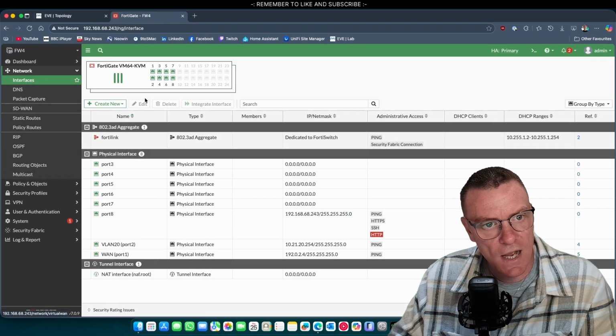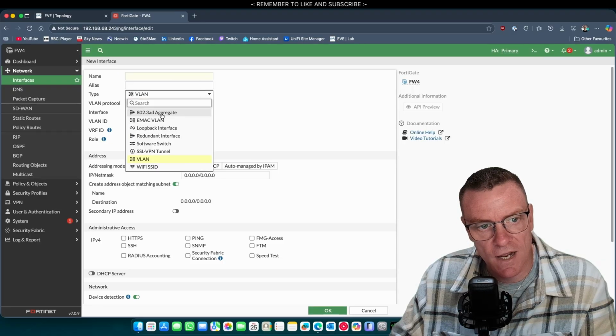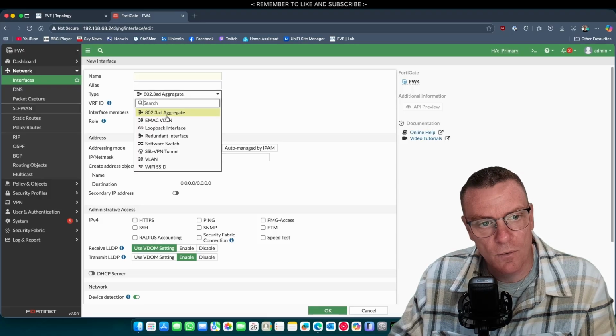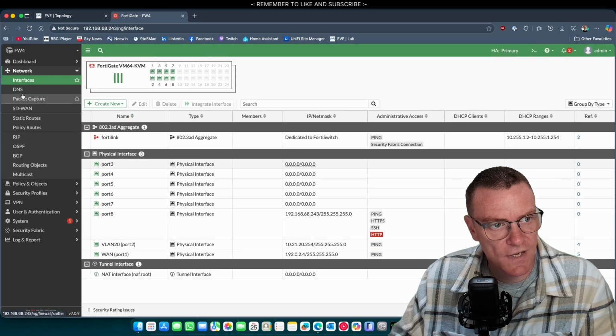Under our networking tab is where we configure our interfaces, just like we did on Palo Alto. Again, if we wanted to create a bonded interface, we can create a new interface. We can create an aggregate. We can assign the interfaces to the aggregate interface, just like we did on Palo Alto. We can create sub VLANs and assign them to our interface. So that's all about the interface section.